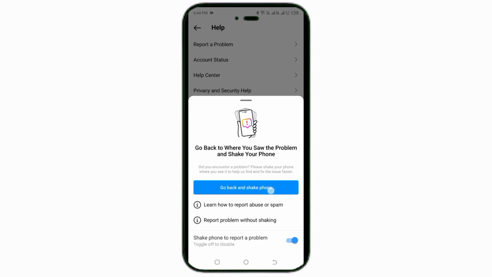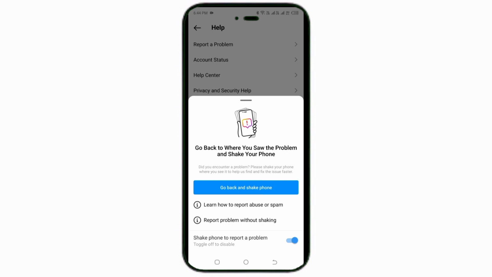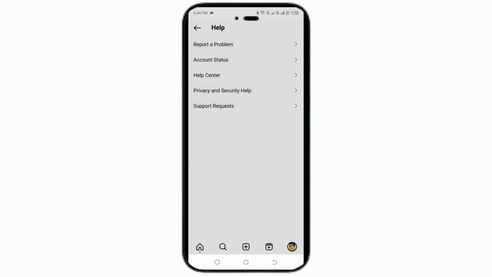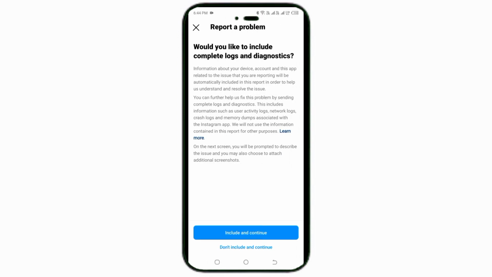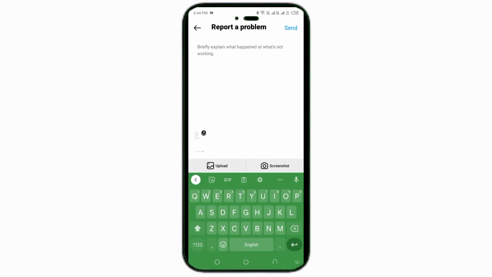So tap on it, report problem without shaking. So now you can see include to continue. Would you like to include complete logs and this diagnostic? Yeah, don't include. Now you can see free explain what happened or what's not working. So type here briefly and now upload a screenshot or take screenshot from Instagram story.